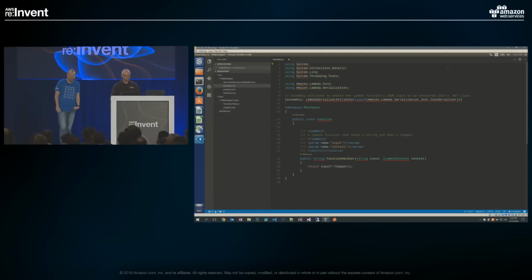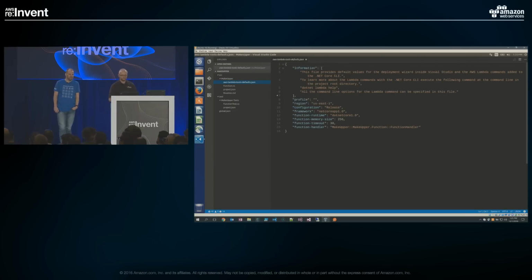And then we also have the backing file, the Lambda defaults file. You can see here the function handler is in place correctly this time. And notice that the region's been updated. US East 1 is sitting in there because I just entered it by default.